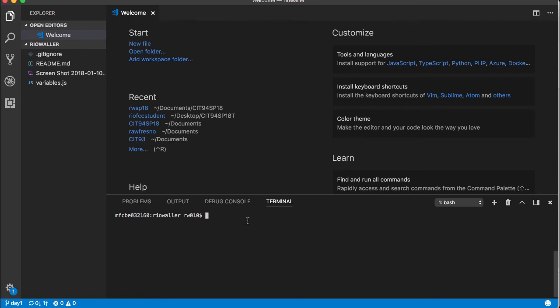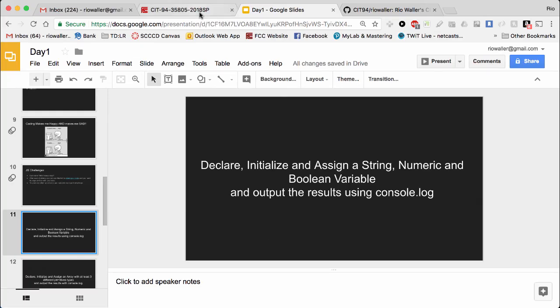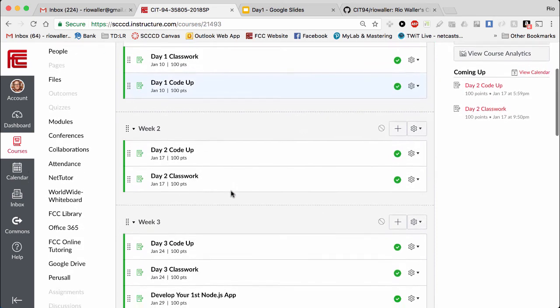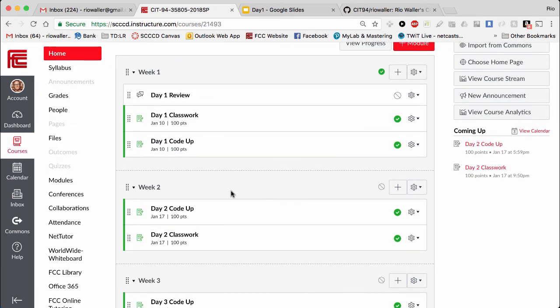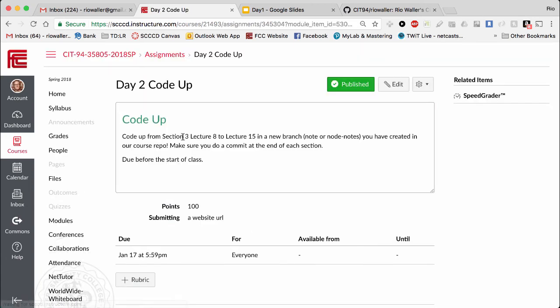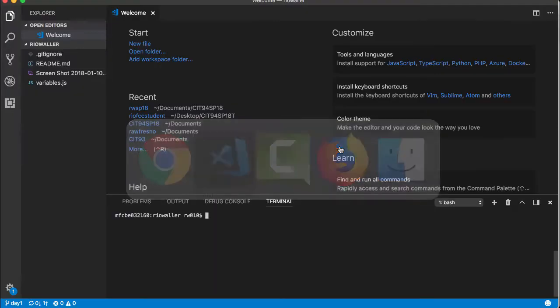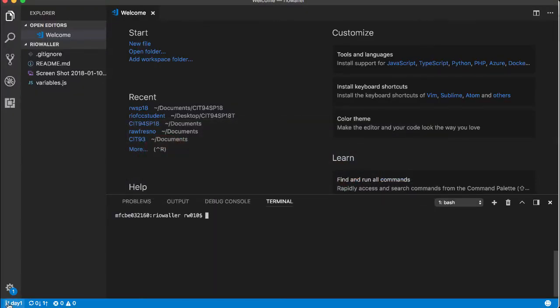Okay, now let's just talk for a minute here, because I know this is going a little longer, but at least it gives an overview. So next week, before class, you need to have coded up on the Udemy course, lectures 8 through 15. And you're going to create a new branch for this. And FYI, when you're working on branches, you need to make sure you commit your code before you switch the branch. Okay?